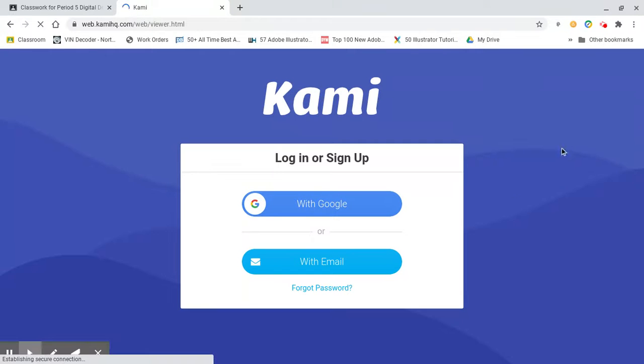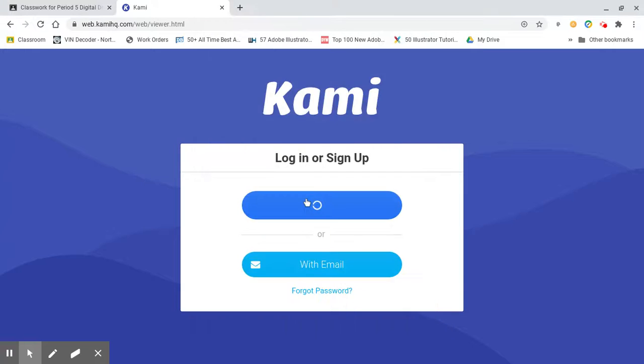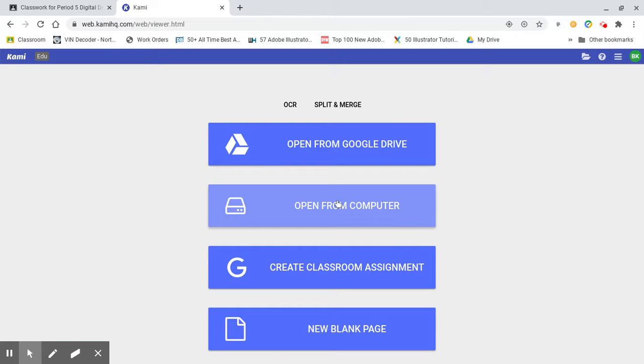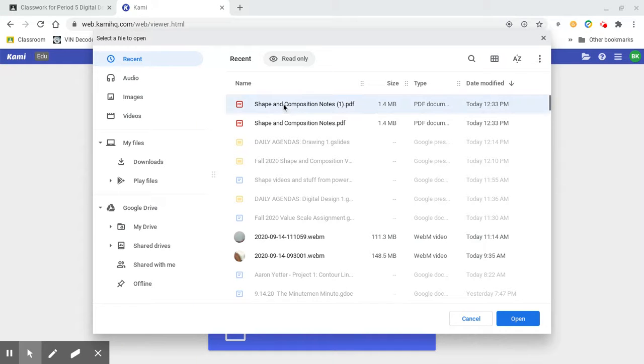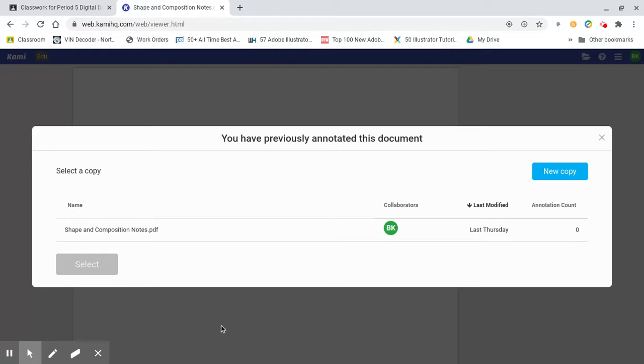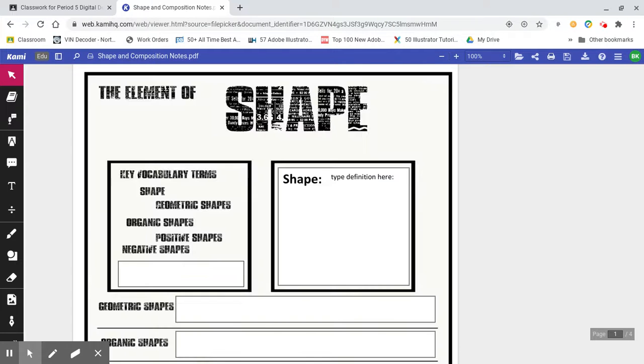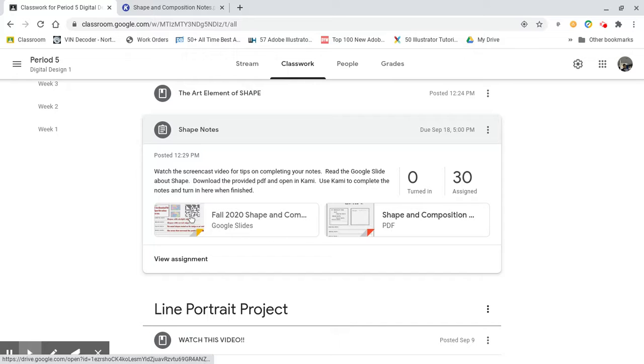Sign in. With Google's fine. Okay, good. Open from computer. Recent. Shape and composition notes. Select a copy. Okay, select please. Ah, there we go. You're also going to open up this.